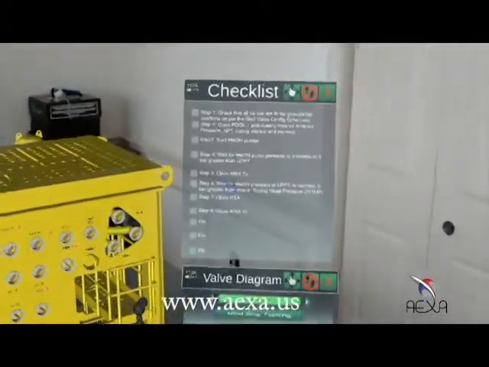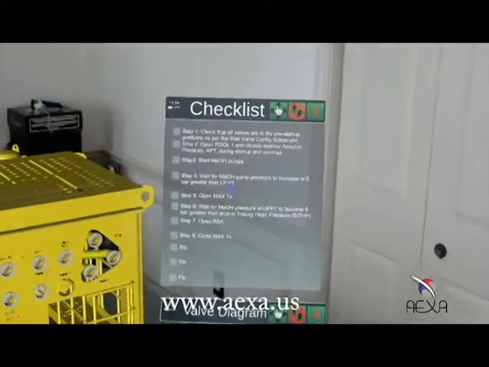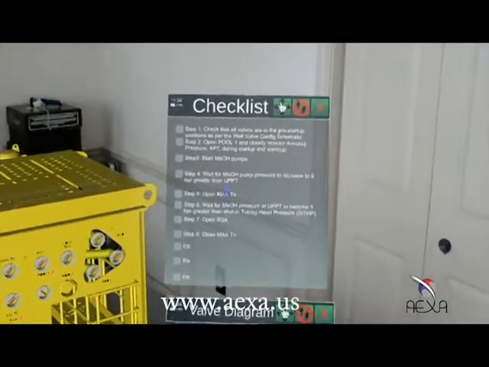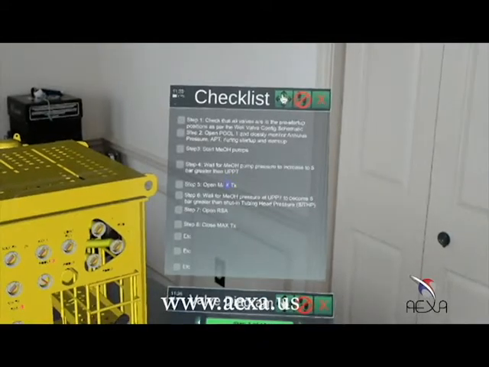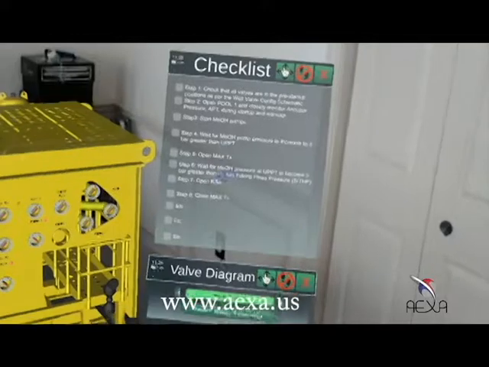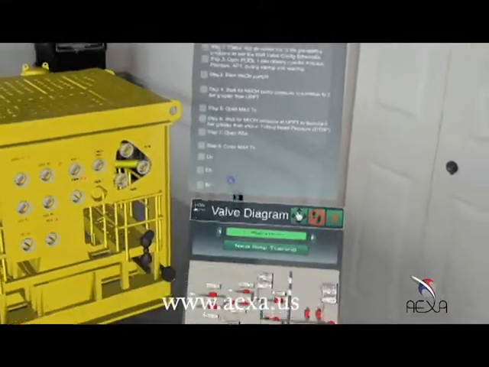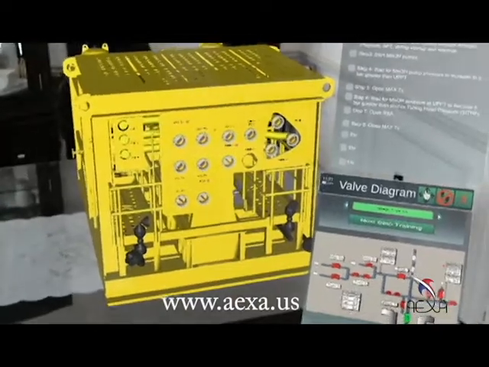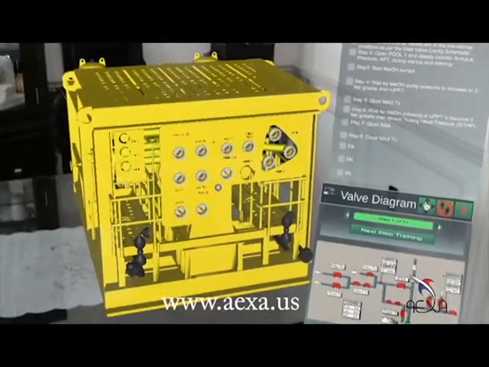Also, you'll hear, as we go through the procedure, the voice cues in English. The procedure is written in English, the voice cues are in English, but we can use any language you want. It's a multilingual app. So, why don't we get started? I'll show you. Play.